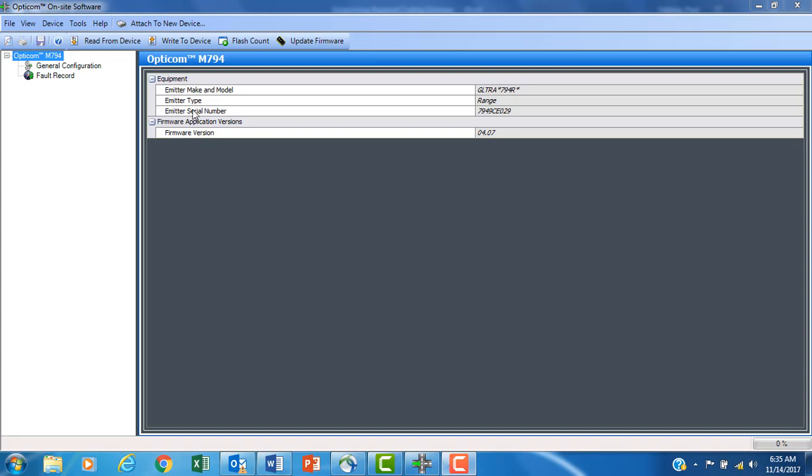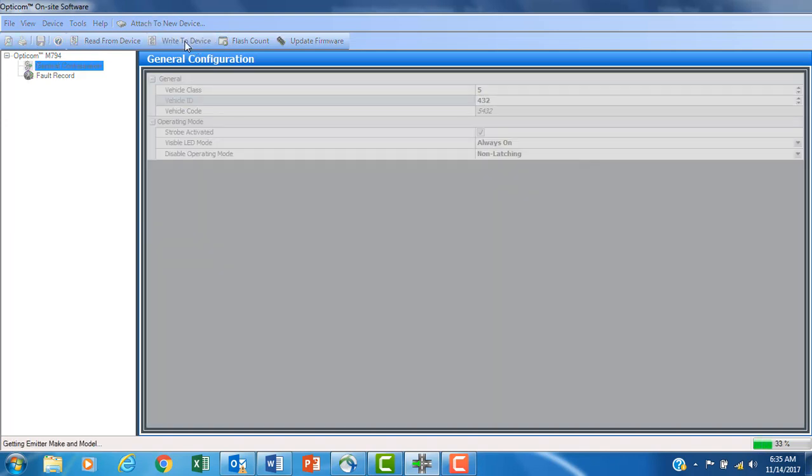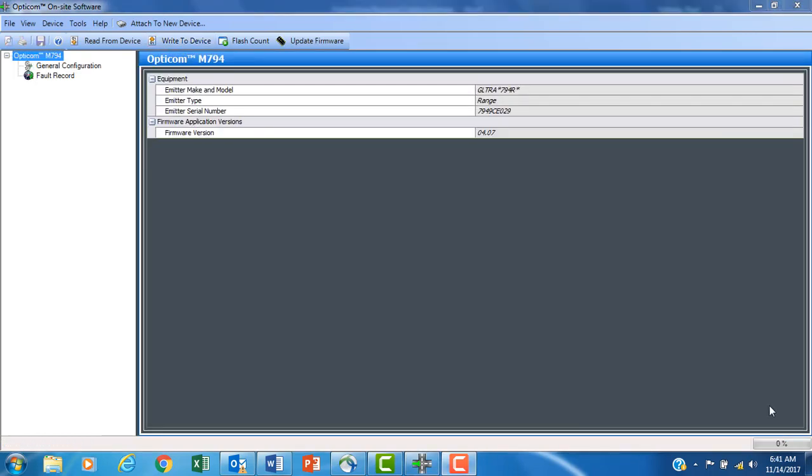Go to the General Configuration tab, then simply enter the vehicle class and vehicle ID. Once completed, click Write to Device to save the changes inside the emitter. That's it. Reconnect the emitter back to its original power source on the vehicle, and you're done.